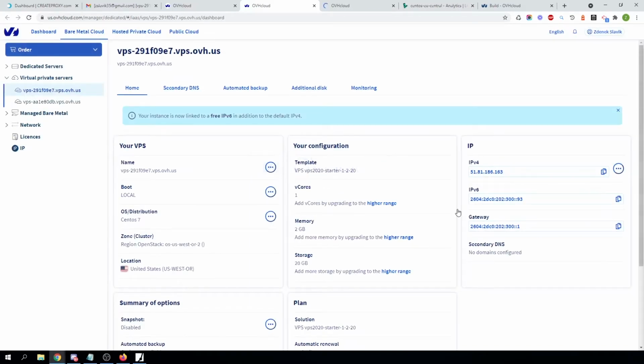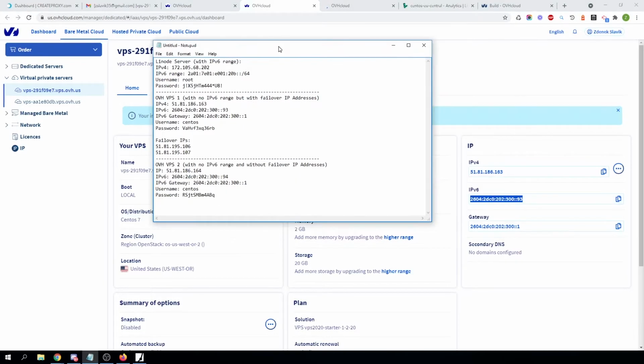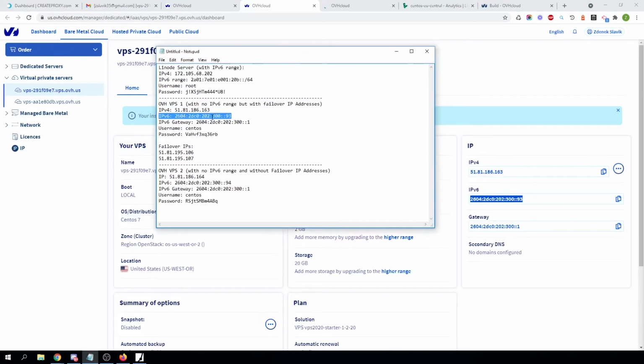And as you see, you have here the IPv6 address of this virtual private server. I have already added this IPv6 address to this field, and as you see, you can copy a gateway, which is most likely in this format. It's like the IPv6 address with just one on the end.